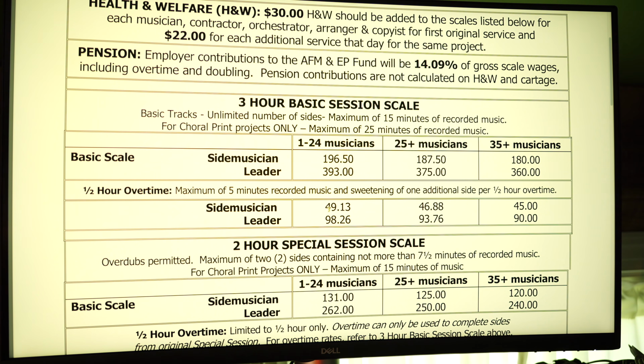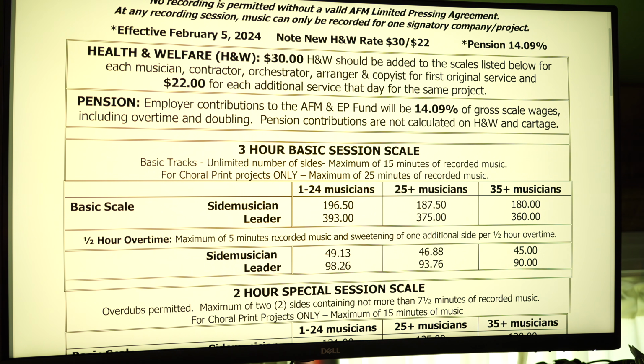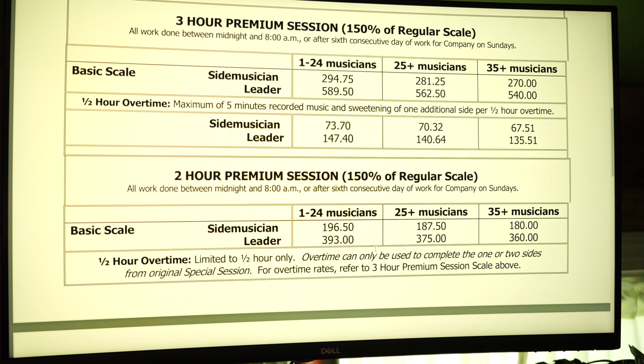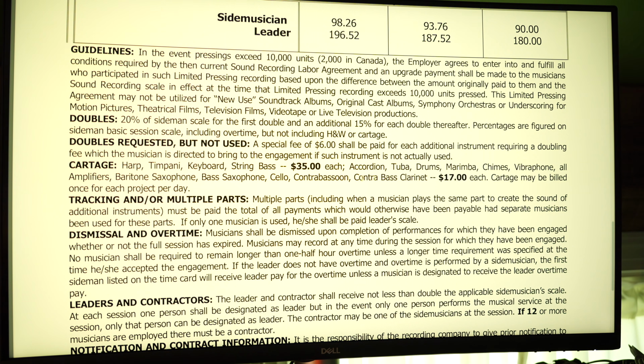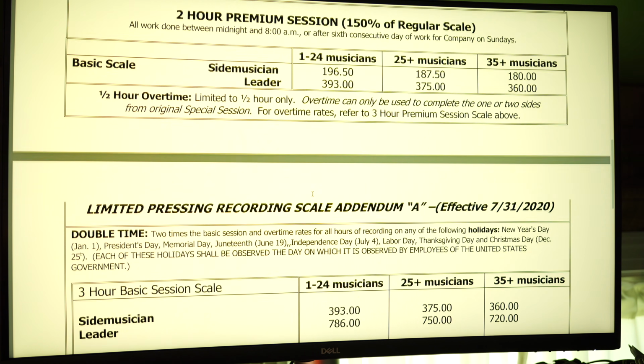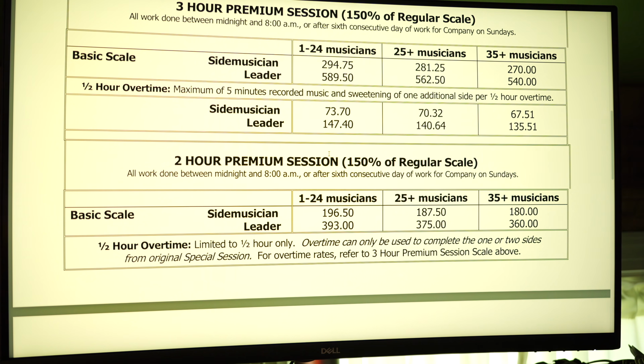And if you go a half hour overtime, we have scales for that as well. And again, first session, 30 bucks. So 196.50 plus 30 bucks is 226.50. And then again, there's the cartage rate down here, which I get $17 for carrying my amp. So 226.50 plus 17 bucks is 243.50. So I can make $243.50 on a limited pressing session as side musician, if I carry my own amp.